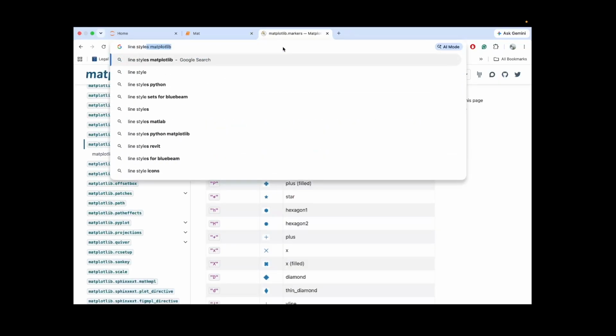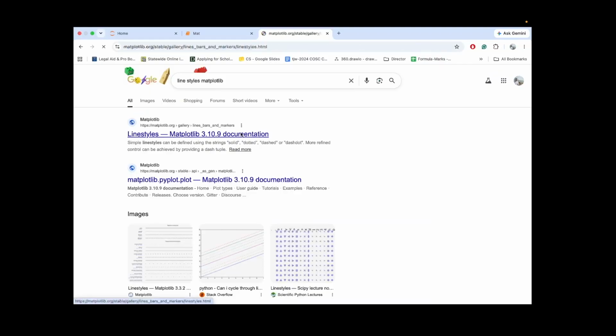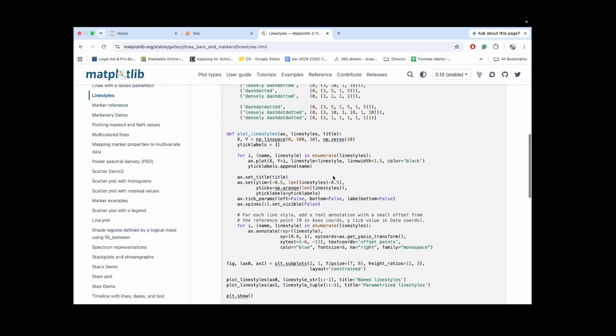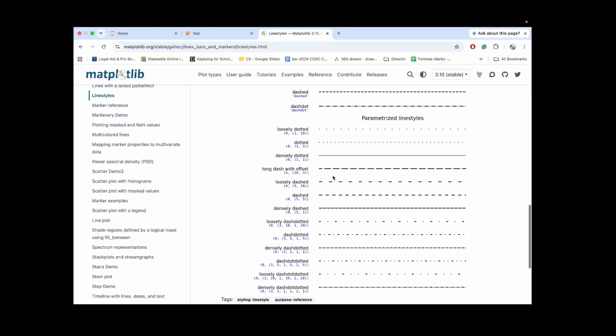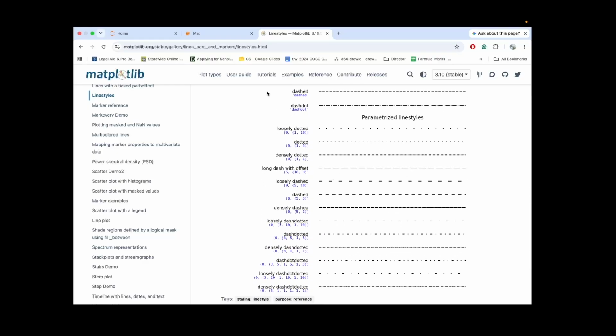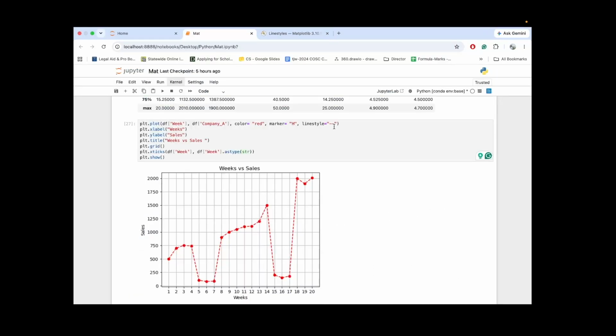Line styles in Matplotlib. These are the different line styles you have. You just need to look at what value you have to pass here. For dash-dot, it will be a dash, and after that a dot. You see, a dash then a dot. And if it's a solid line, that will be a single dash. So you can see these different line styles.